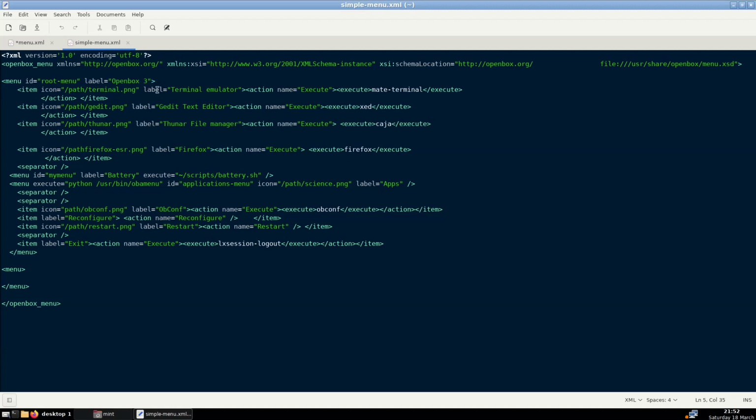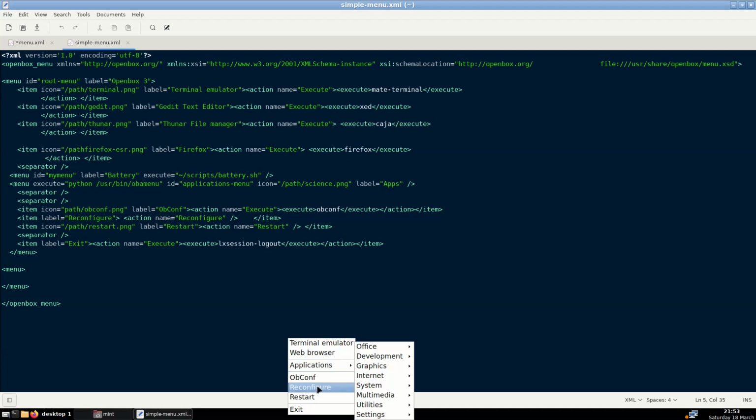The next is the label. The label is the one that you will see on the menu. For example, these are all labels: terminal, emulator, web browser, etc. So these are the ones that you see on the menu.